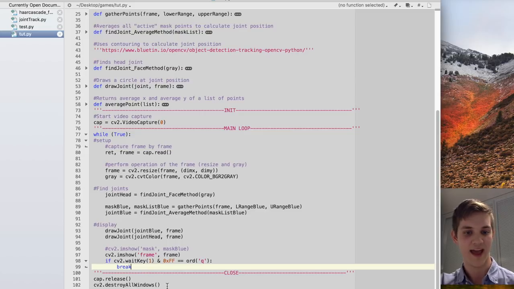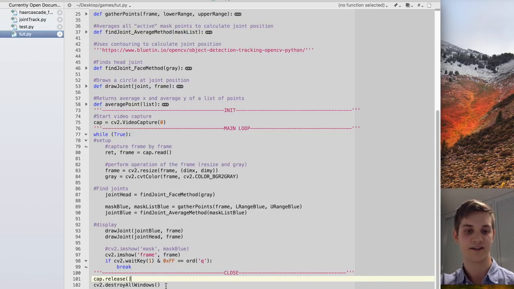in which case it's going to break the loop and it's just going to close up shop. It's going to release the capture and it's going to destroy all windows.